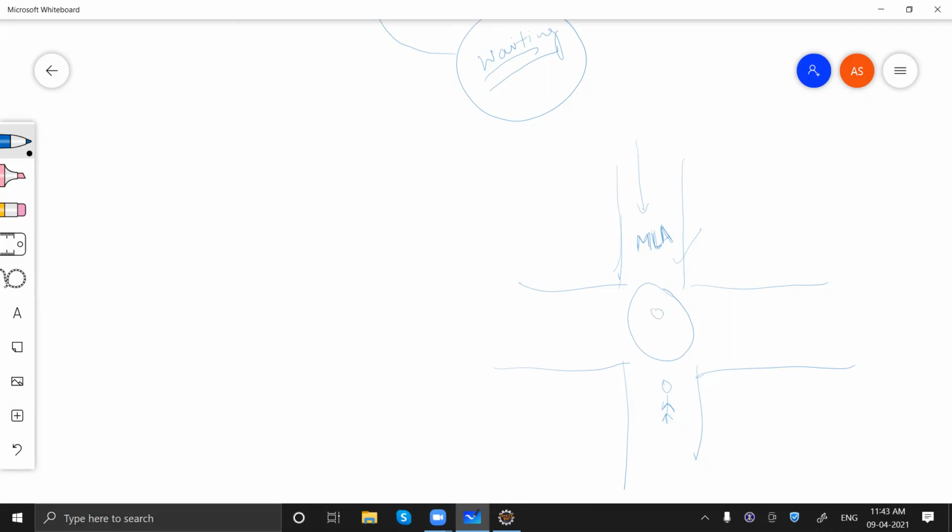Let's say there is a cop handling the traffic, so he will give a chance to the MLA's vehicle to go wherever he or she wants to go, right? So this will get a chance, and other people will wait. Getting my point? Once this is done, these are open to go. Getting my point?